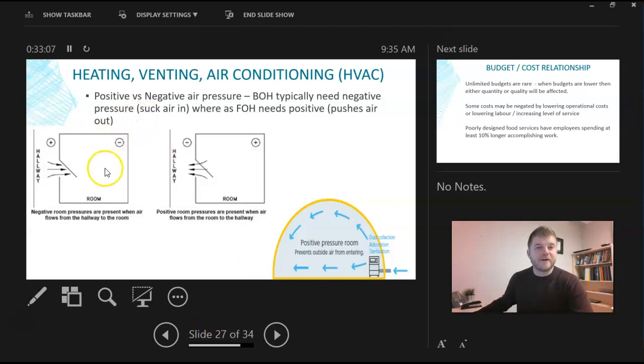So as you can see here, this room has a negative air pressure, which means more air is being pumped out of your vents into the hallway than it is into the room. So when you open this door to this room, the hallway air is coming into the room, okay? Versus the opposite, if you pump more air into the room and less into the hallway, when you open the door, then the air from the room will go into the hallway.